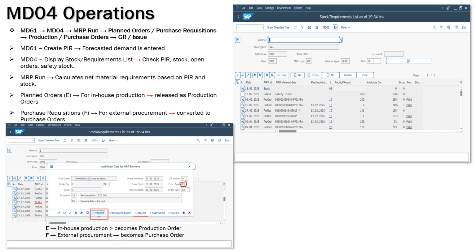MD61, for example, is used if we are creating a few requirements and refilling the stock with forecasted quantities, for 6 months, or yearly, or quarterly, after every 3 months. It depends on individual requirements. So forecasted demand is entered via this transaction code. MD04 is the display app, and MRP is run for material requirements planning.